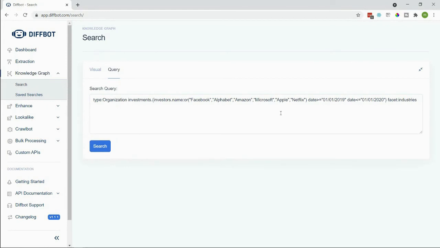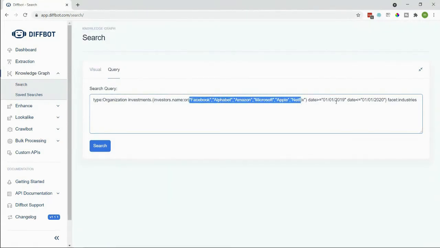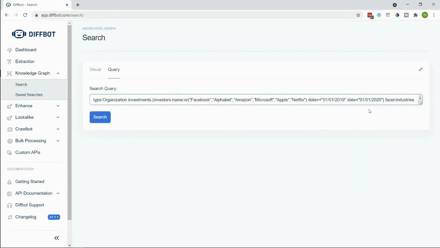This is looking for a list of organizations that have investments where the investors are named Facebook, Alphabet, Amazon, Microsoft, Apple, and Netflix. Notice this is another nested query. So we are talking about investments now. The date occurs in the year 2019, after the first day of 2019, and before the first day of 2020. We're then faceting by industry. So what are the industries of organizations that were invested in by these entities within a given time frame?